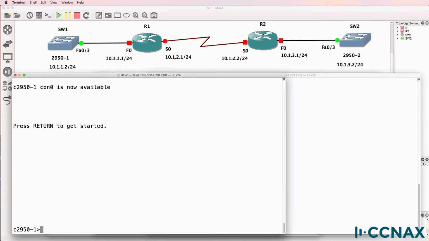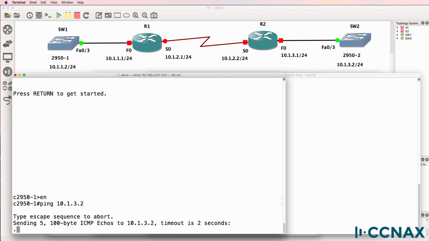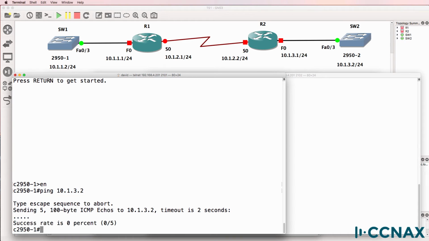So let's verify what we've been told. On switch 1, can we ping switch 2? It looks like we can't. The pings are failing. So let's do some troubleshooting. Show IP interface brief.